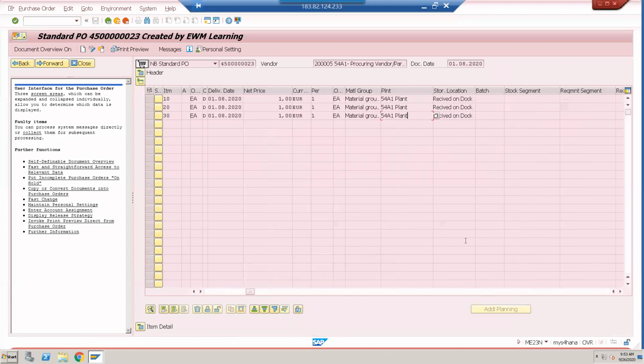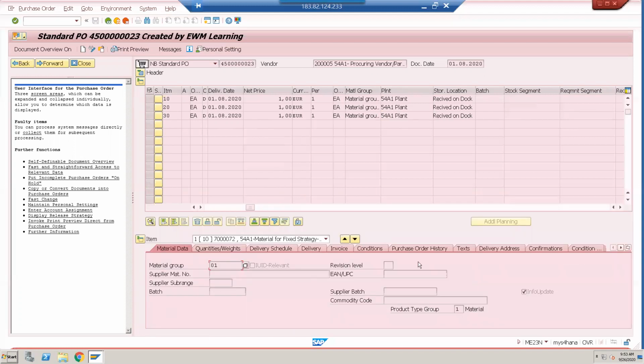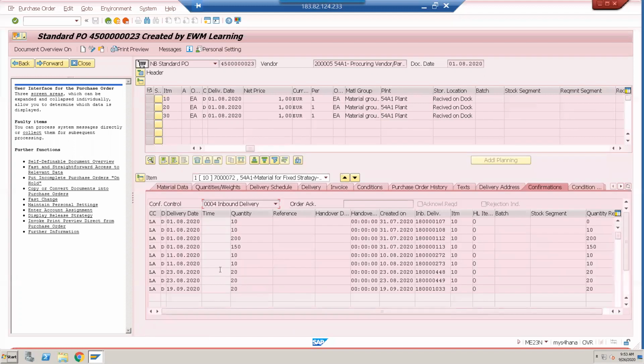And remember, when you are creating a purchase order for EWM purposes, always remember that you should have a confirmation control key. When you have this confirmation control key, then you can create an inbound delivery. Otherwise, you can process with MIGO. So one more thing: you always have to do an inbound delivery, not directly MIGO. That is what you have to do.